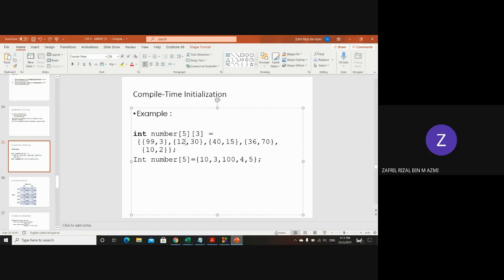0, 1, correct. This one 0, 0? Are you sure? 1, 0. 1, 1. This is row 0. Remember, this is 0, this is 1, this is 2, this is 3, this is row 4. So this is 0, 0. This is 1, 0. This is 2, 0.